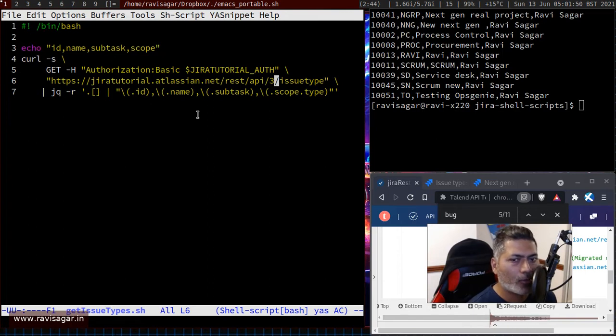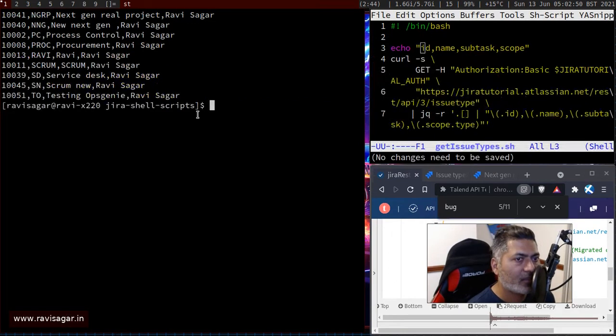And what I'm doing here is, I think I talked about this. This is nothing but a simple REST call. If you make this REST call without any additional, I mean, I'm basically piping the JSON to jq, which is a very nice command line utility to parse JSON, and then I'm only fetching the ID, name, subtask, and the scope type. So if I run this, and by the way, on top you can see here the headers like ID, name, subtask, and scope. If I run this, I will hopefully get, let me just clear everything.